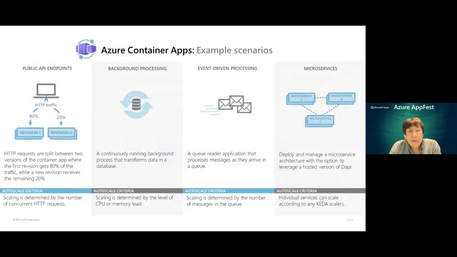So, example scenarios, right? What you can do with Azure Container Apps. First thing is public API endpoints. So you can run your API type of application. You can even split the traffic between different revisions. So you can do A/B type of testing. You can split the traffic basically so that you can do whatever you want with the different revisions, right? A/B testing is just one example of it.